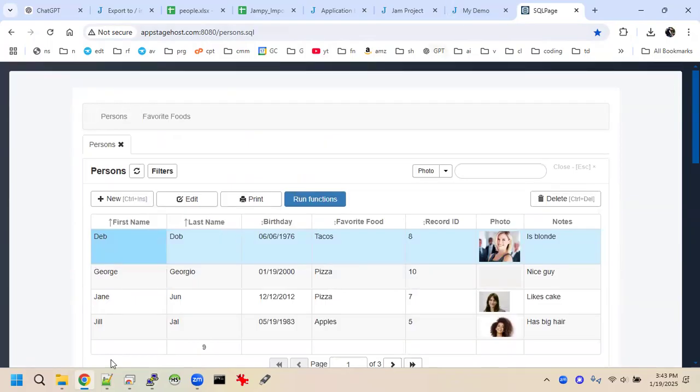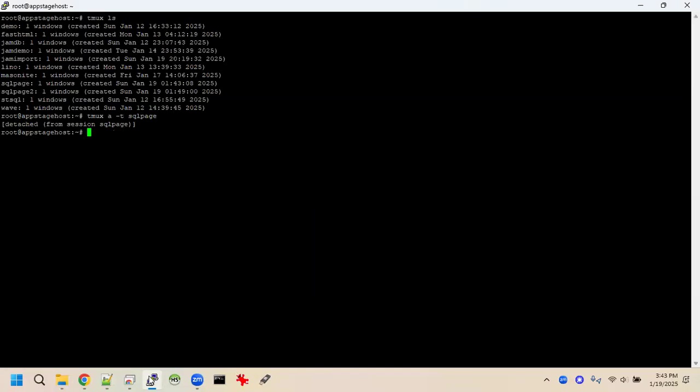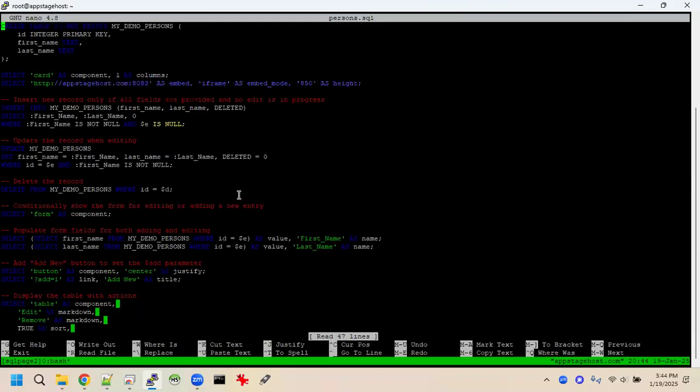Okay, so we've got a bunch of stuff going on here. And to manage this sort of thing on the server, it's pretty easy. Remember, Control B and the letter D switches you back to your main root session. What I tend to do is use additional sessions. So I have a SQLPage 2 session here. What that does is I can edit my little file. You can see I'm in the same SQLPage directory. I can edit my files and put things in there.